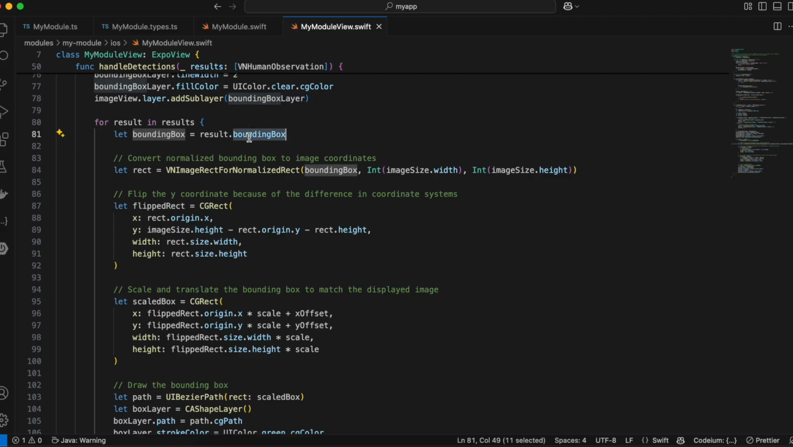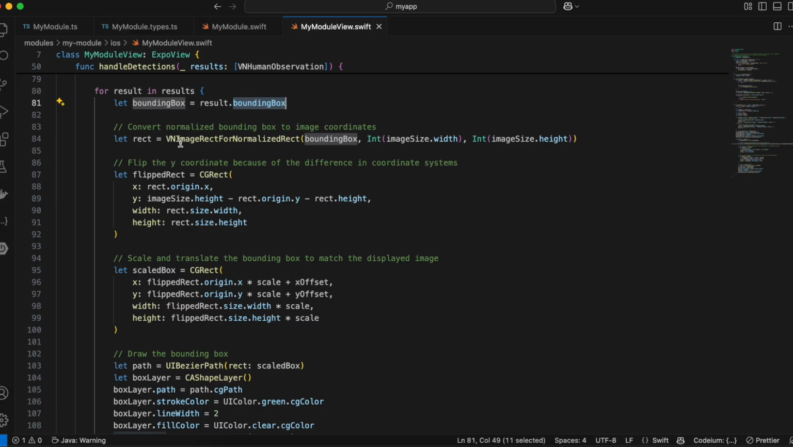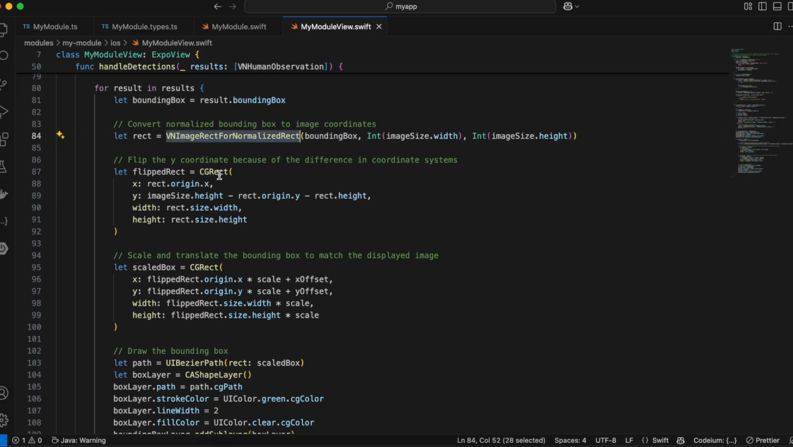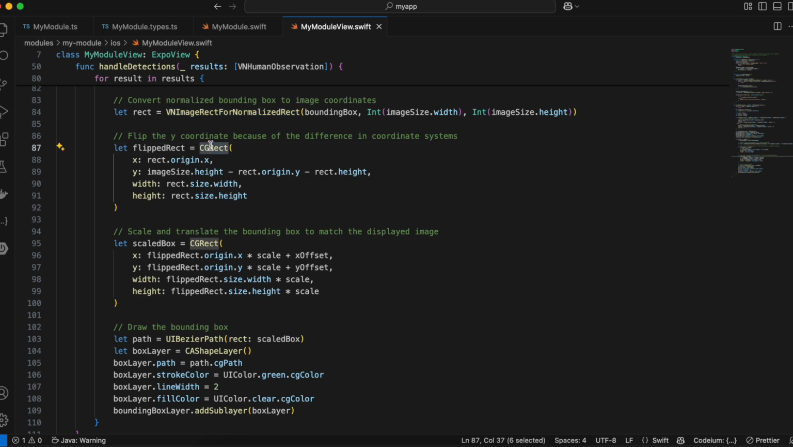In our case, once I show you the output, I'm just detecting it for one image, there is only one person in my image. But if you have multiple persons in a single image, then it will loop through all of them. Then here we create a rect by passing VNImageRectForNormalizedRect. Then here we create a CGRect as well, passing the x, y, width and height.